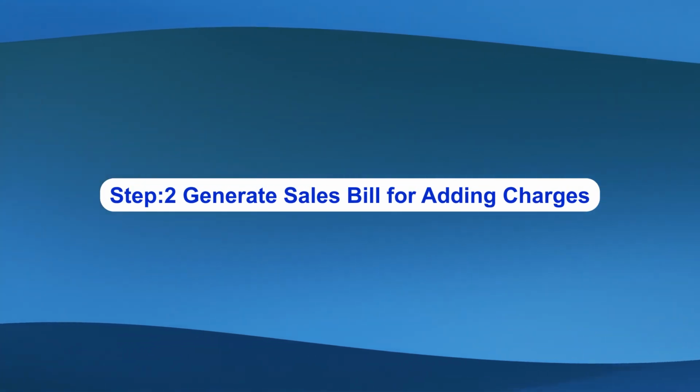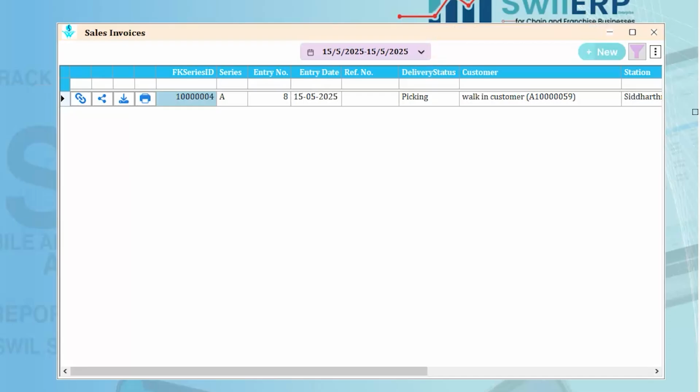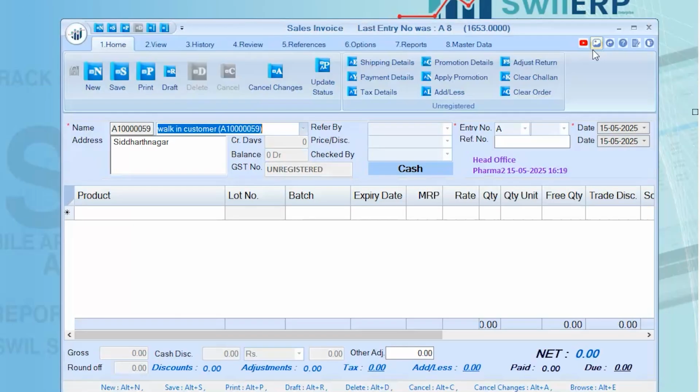Step 2. Generate sales bill for adding charges. Here we go to the sales menu. Then click on sales invoice. After that, window of sales invoice appears. Click on the new option to create new sales bill.